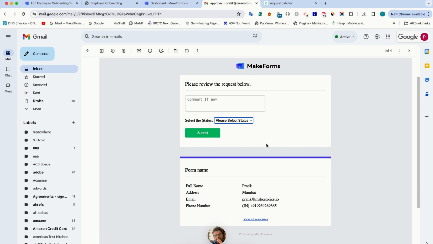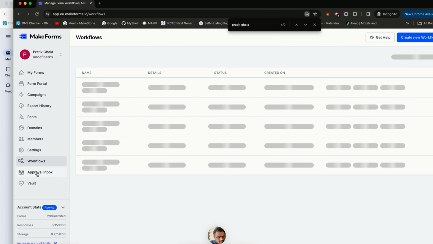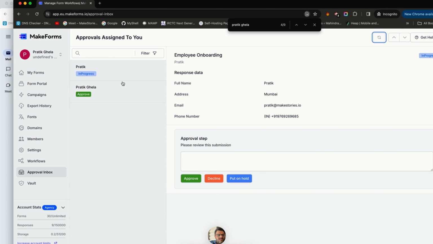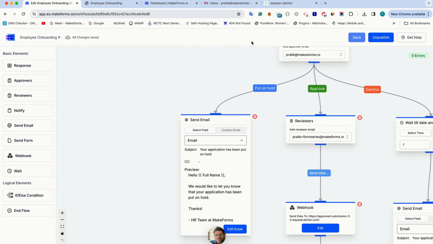But let's say they did not receive this in their email, like if they are not using Gmail and cannot do this within their email. What we can do is that the user can go to their MakeForms account, and as soon as they go in, they will see something called the approval inbox. They go into their approval inbox, refresh it, and they will see that they have this employee onboarding submission that needs to be reviewed. So we'll again take a look at our approval workflow.